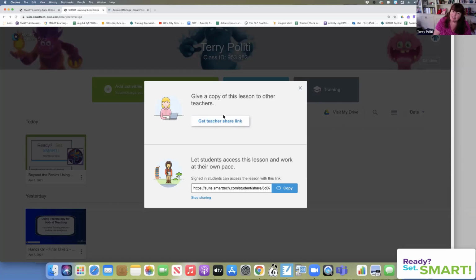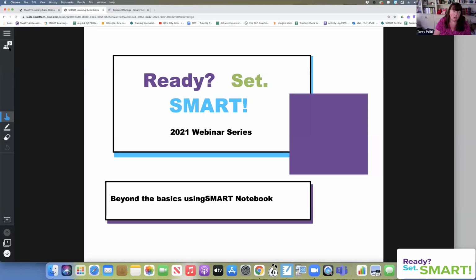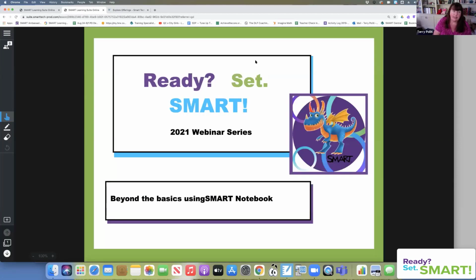Or if I want to share it with a teacher, they get their own copy. I can share it here. Or if I want them to be synchronously with me online at the same time, I'm just going to hit start and I'll ask them all to join my classroom. Hey, everybody, go to hellosmart.com, put in my code, join my classroom, and live, they would all be able to see it at the same time with me. And then they could manipulate each page as they needed to.